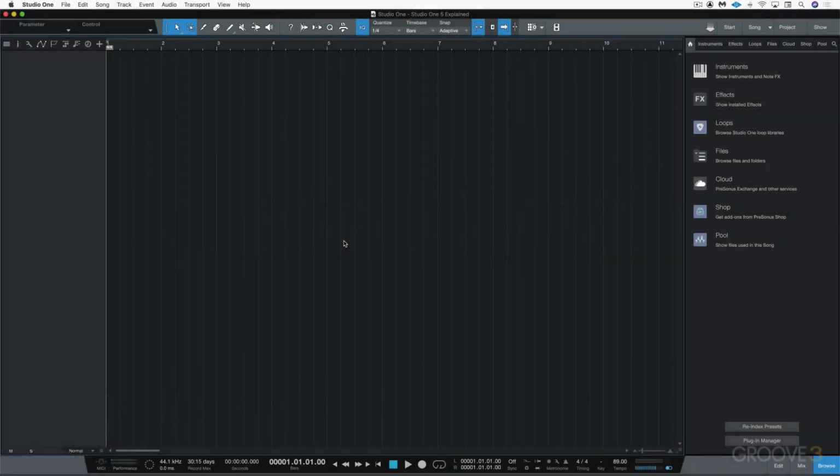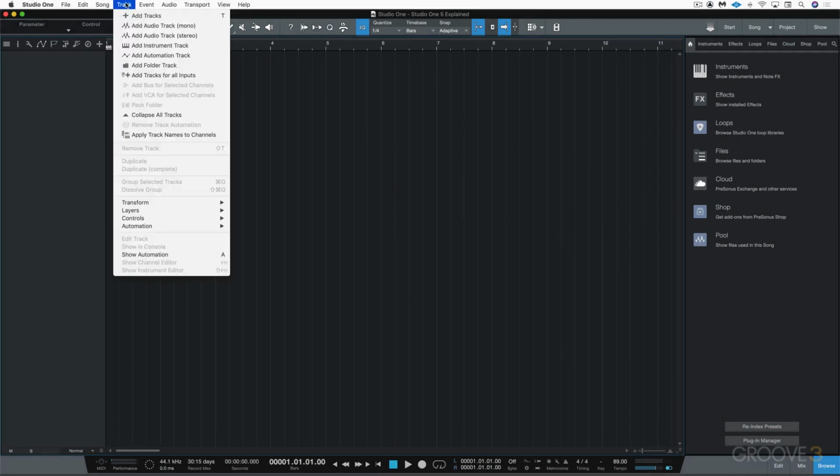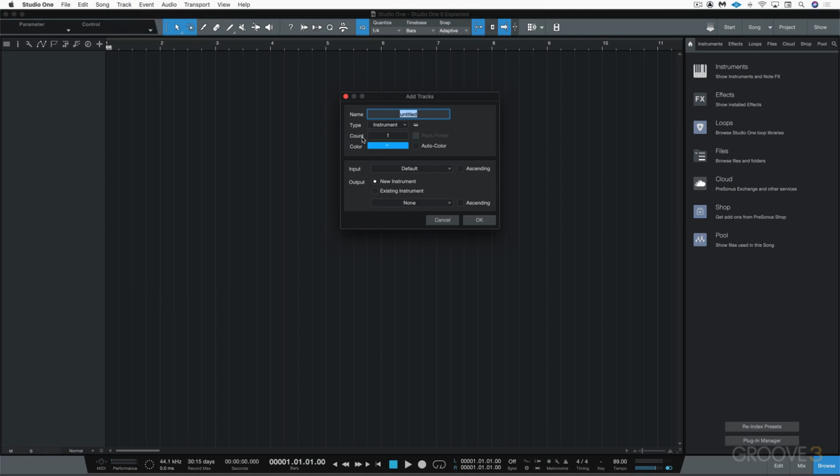Let's look at the basics of creating and working with instrument tracks. Now, there's several ways to create new tracks. We can go to the track menu on top and go add tracks, and it brings up this add tracks window. We're going to close it.